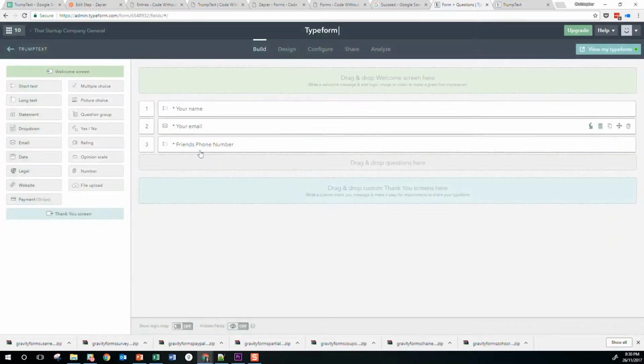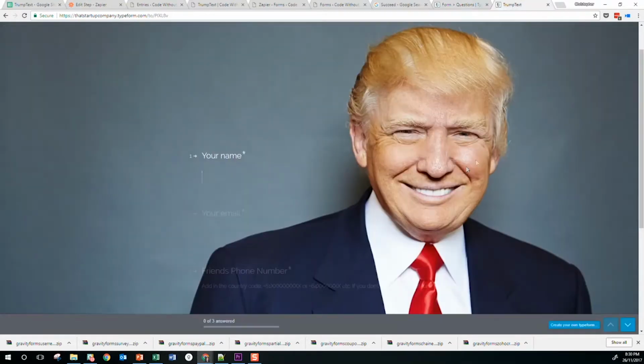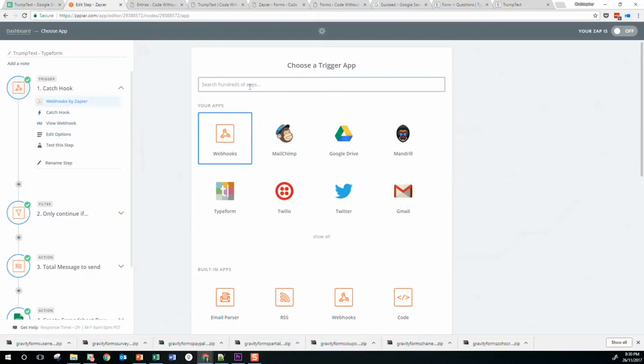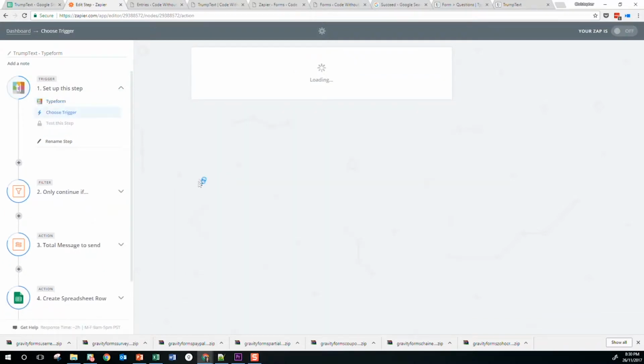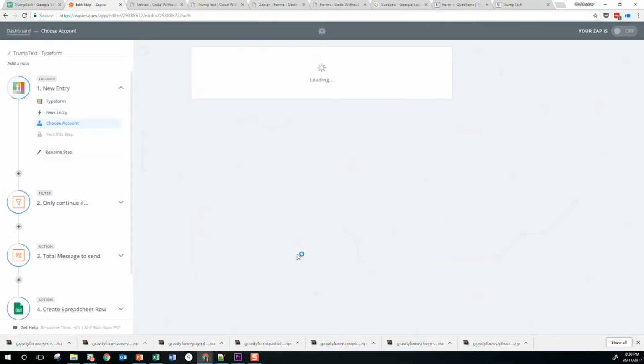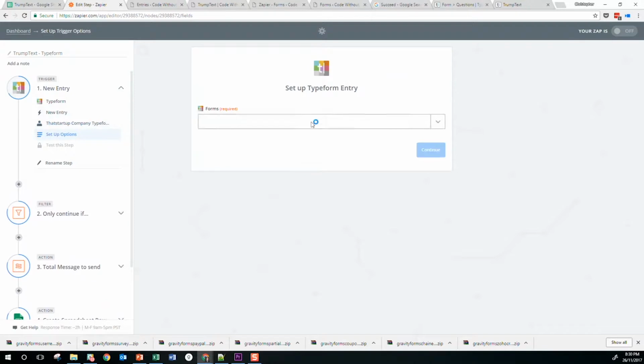So this is how we're going to do it. We've designed this one so it's got some background images, as you can see. And all you really need to do is type in the details and test it. So before you go into Zapier, you probably want to fill this one in once. Now that you've filled it in, you just want to go in and change what your actual trigger is. So for us, it's going to be the Typeform account that we just built it in, and it's going to be called Trump Text.